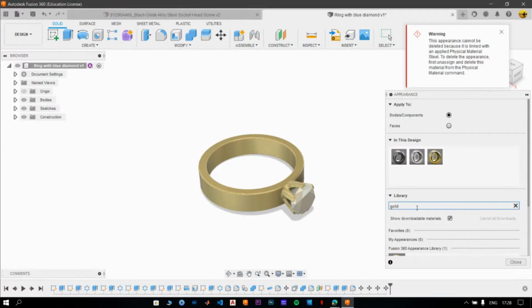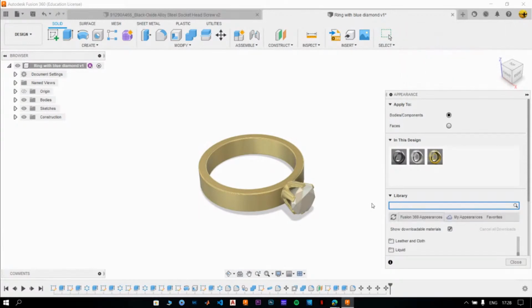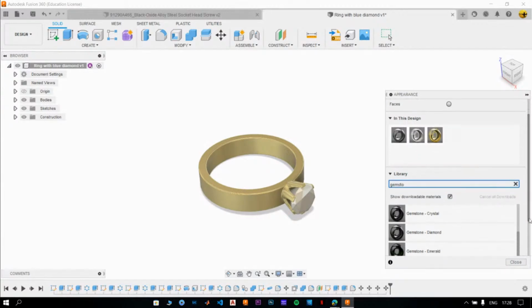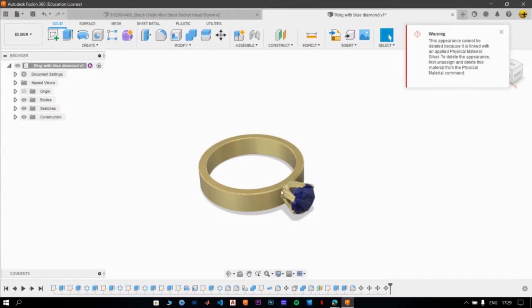So to change the material of the diamond, again, I'm going to go to the search bar and change the appearance to a gemstone. So you can type gemstone over here. Yes, so we have gemstone diamond, we have gemstone crystal, we have emerald, ruby, sapphire, all of these gemstones. So depending on which gemstone you are looking for, you can change it. So let's say we want a sapphire over here, so I can just simply drag it and drop it on this body. So now, as you can see, we have a gold ring with a sapphire diamond on top of it.